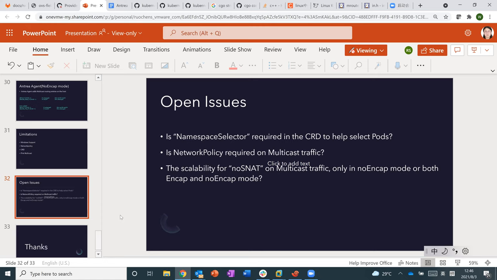Then I want to know if there are some other questions about this design. So if we don't have port select, do we still need a CRD? Sorry, we use CRD for what?